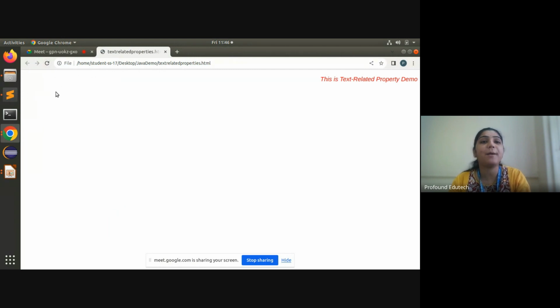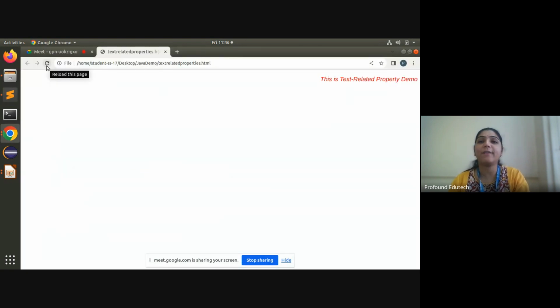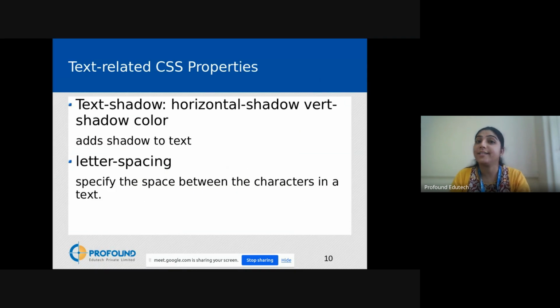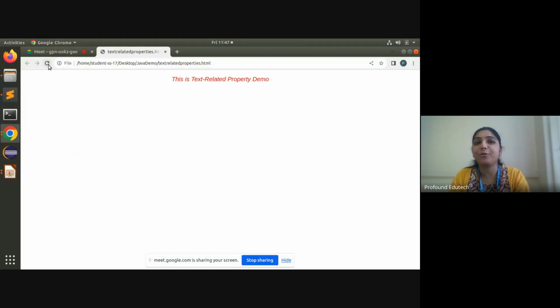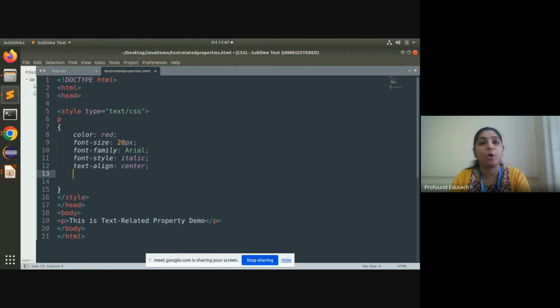Can you see? Shift हो गया है आपका पैराग्राफ राइट हैंड साइड को. Then मुझे मिडल में चाहिए तो वैल्यू आएगा सेंटर. So again shift होगा आपका पैराग्राफ from right to center. Can you see here? Now next property is text shadow property. Before going to learn this text shadow property, I want to add one more property, that is text transform property.